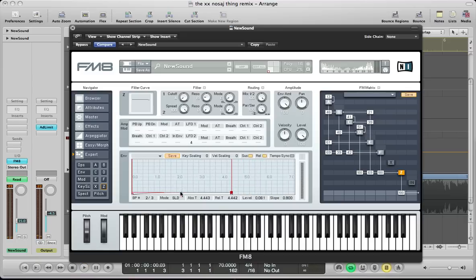So it's only letting a little bit of the higher frequencies through, which is what I heard with that Nosaj Thing remix. The bass on that wasn't really very raspy at all, so you could obviously pull the filter cutoff of filter 1 right up to get a bit more top end in the sound if you wanted to.